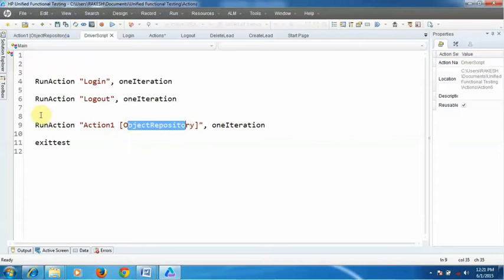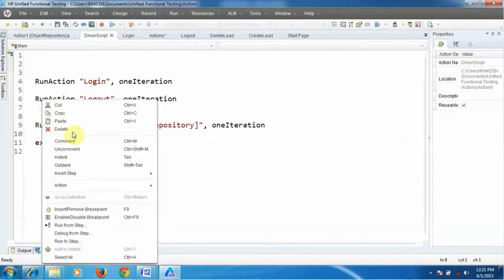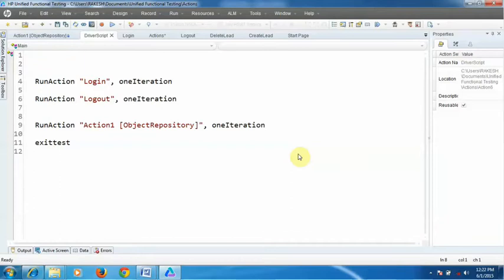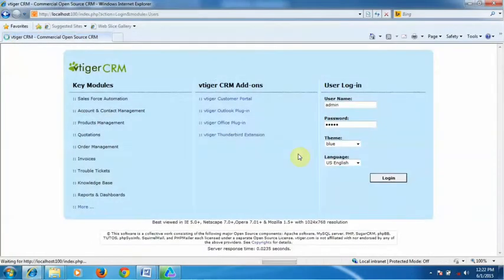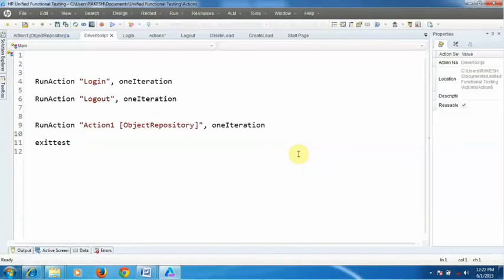If you want to run this, you can run it by performing run from step. Click on OK. Now it will run that action. So basically you can call any external action within a test. Now action 1 is an external action of this test, because this action belongs to the object repository test, right?